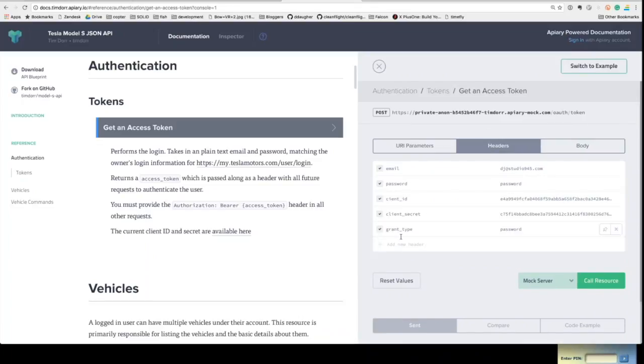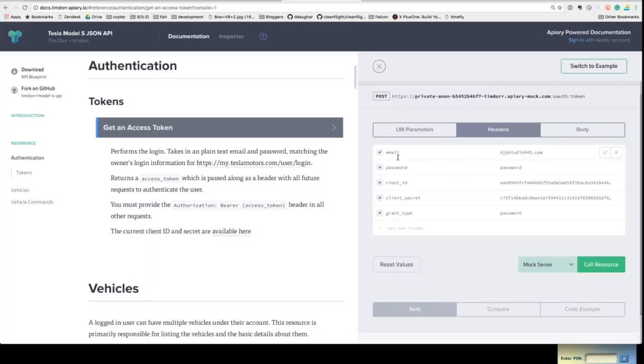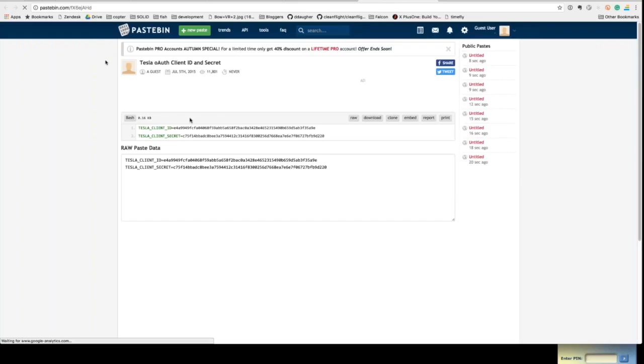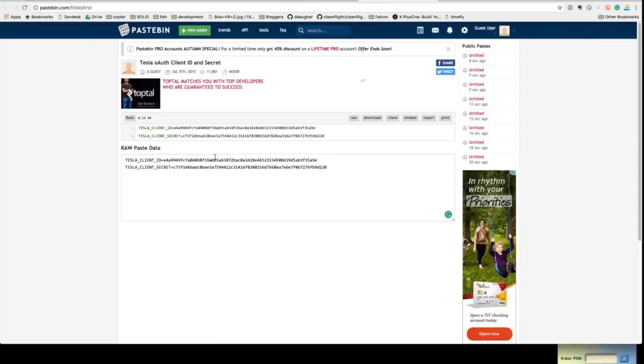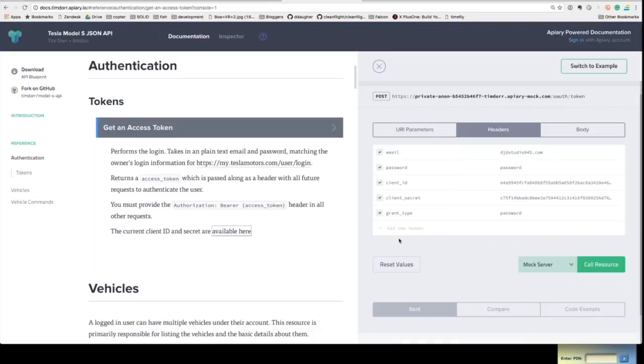So I've already set up the headers. And so I just grabbed these right from the documentation for the API. The thing that most people miss is this client ID and client secret. If you look right here, they're available. So if you click on that, it'll take you to another page and give you the client ID and the client secret. And everybody uses exactly the same thing. So it's not like it's really that secret.